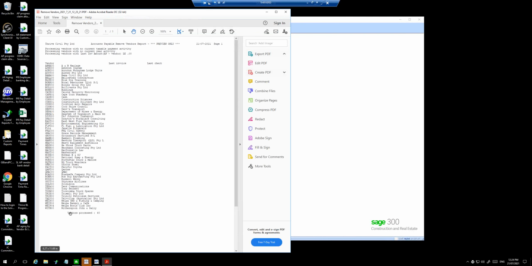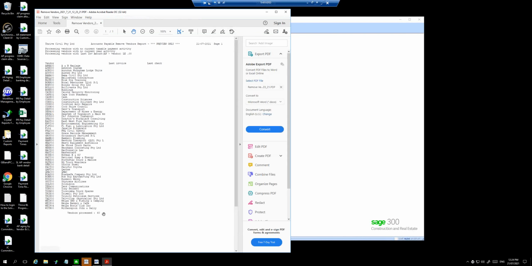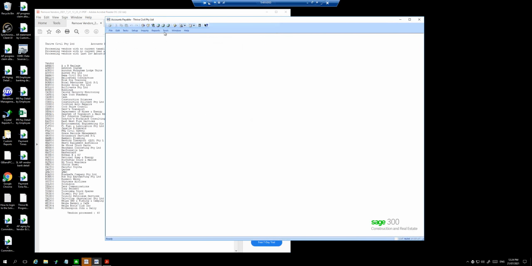So I can see from this report, I've got 60 vendors in my system that have never had a check or a payment from us. So why do you want to keep them? So if you were happy to do that, you could just go back into remove vendors.